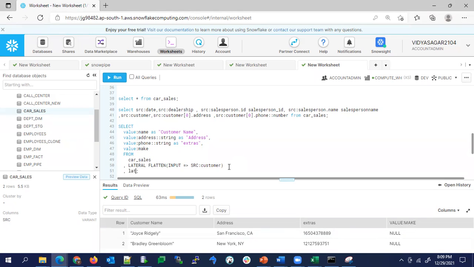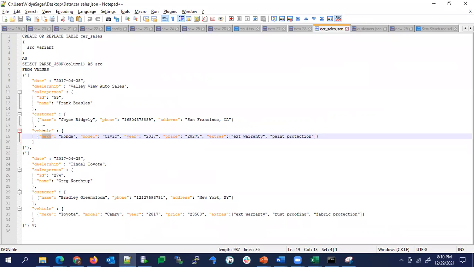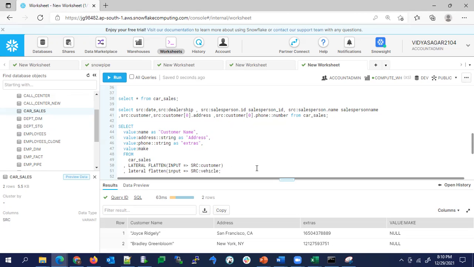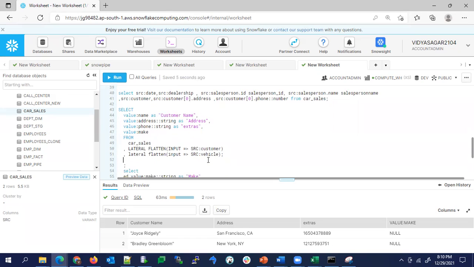In order to read that, let's try. We will use lateral flatten, input colon src colon, not make. What I have to take is vehicle. So I'm taking vehicle. Let's try to read this. Now I am running the code. I didn't change anything. I just added this.